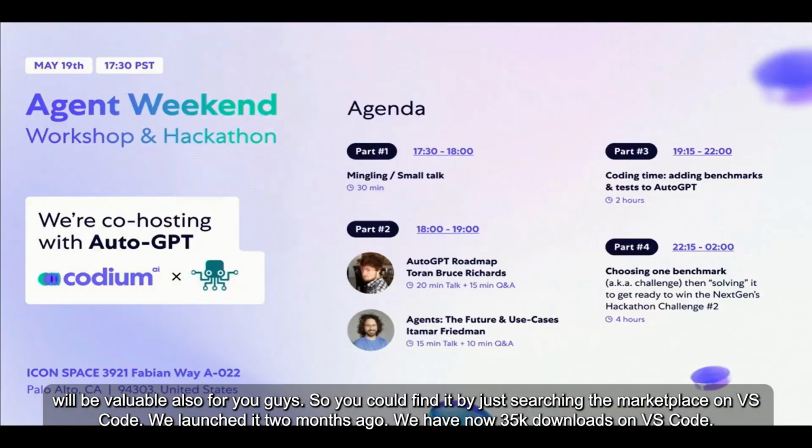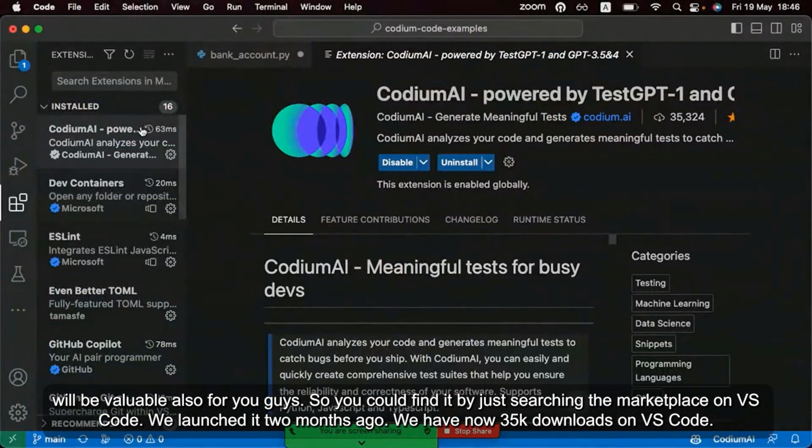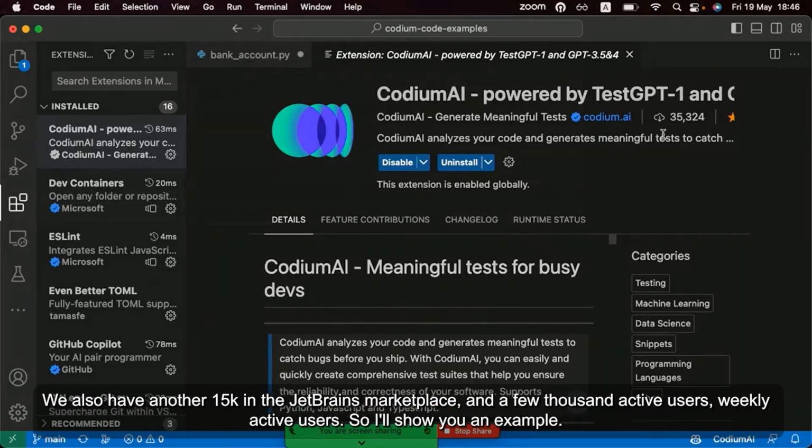So you can find it by just searching the marketplace on VS Code. We launched it 2 months ago. We now have 35K downloads on VS Code. We also have another 15K in the JetBrains marketplace and a few thousand active users, weekly active users.